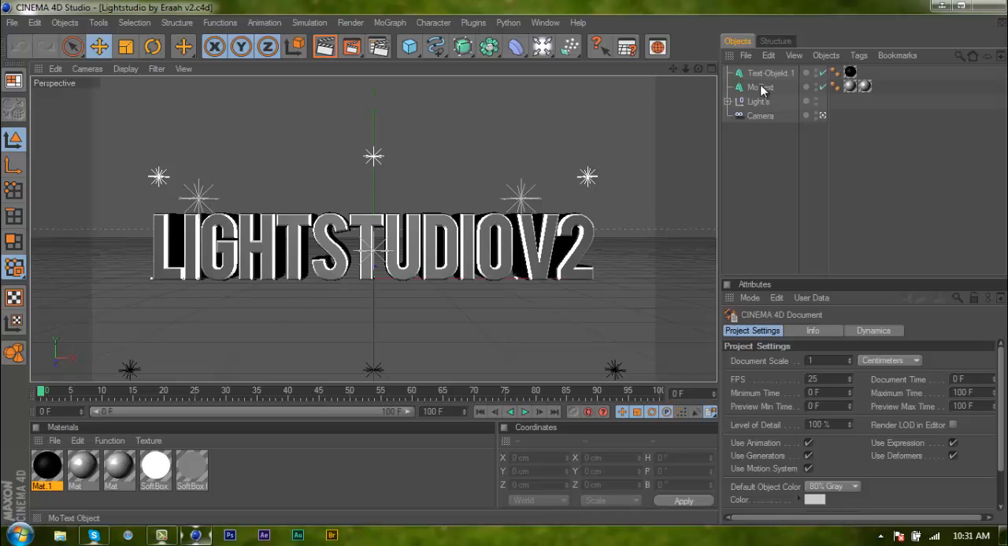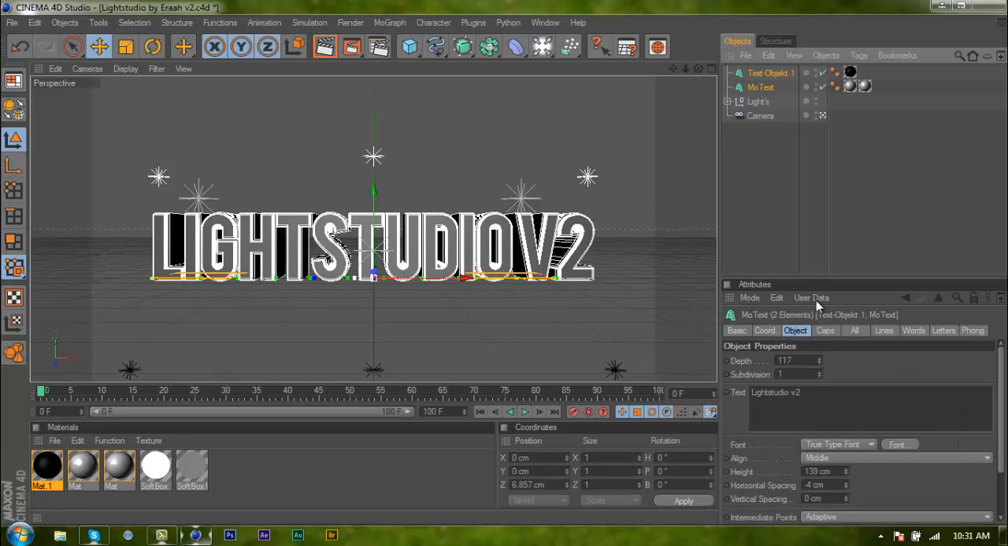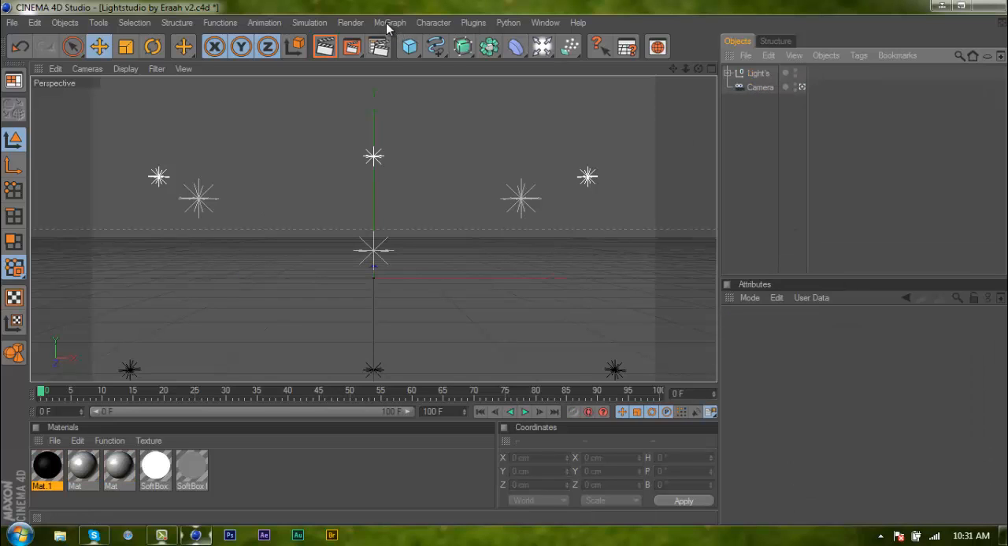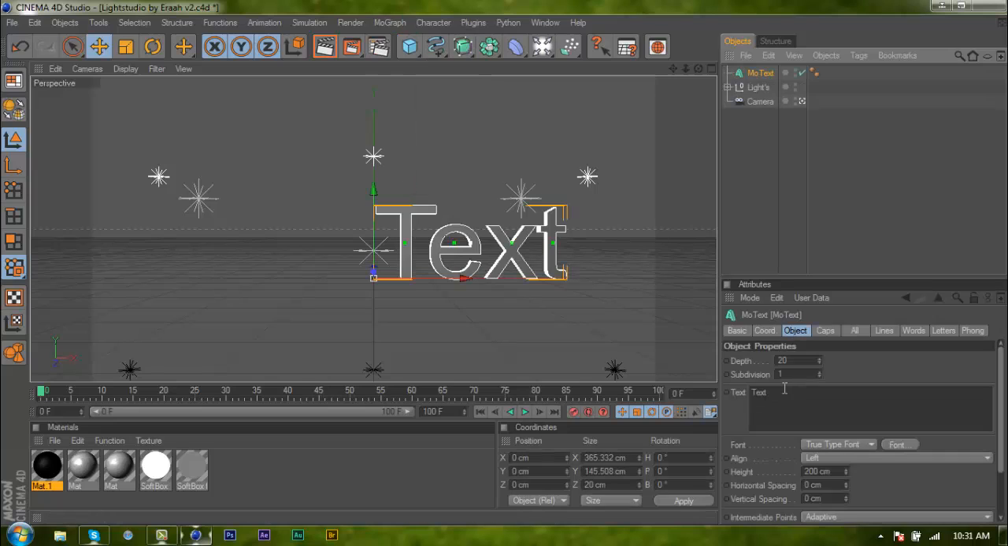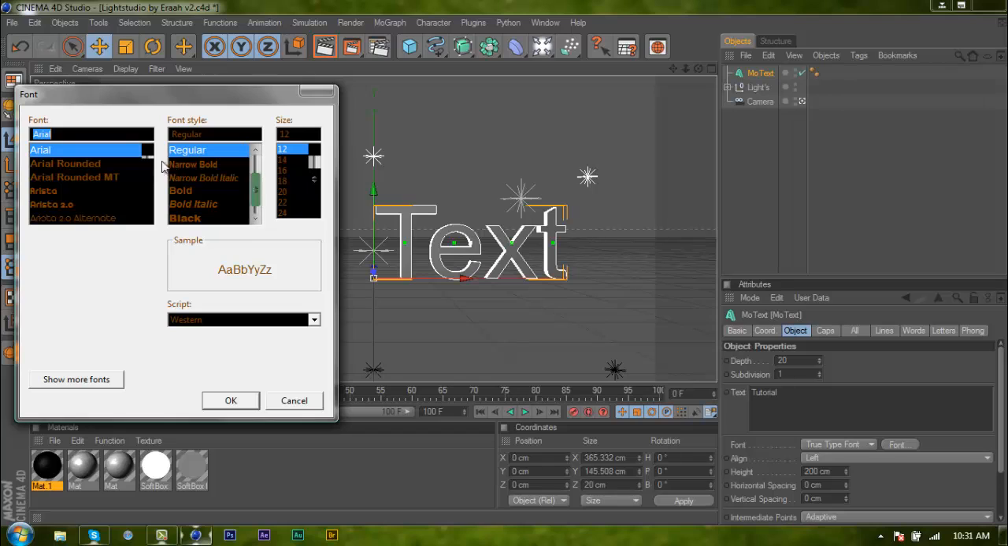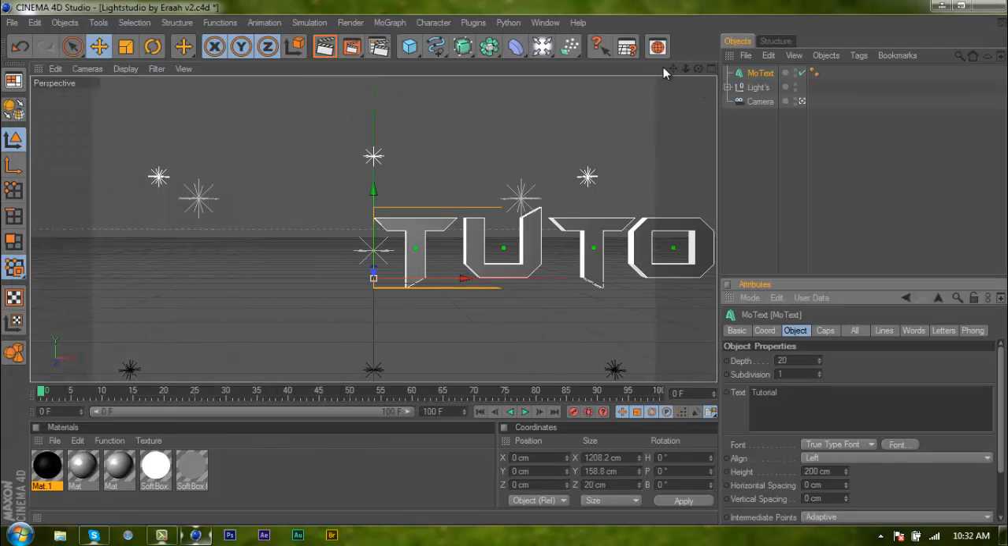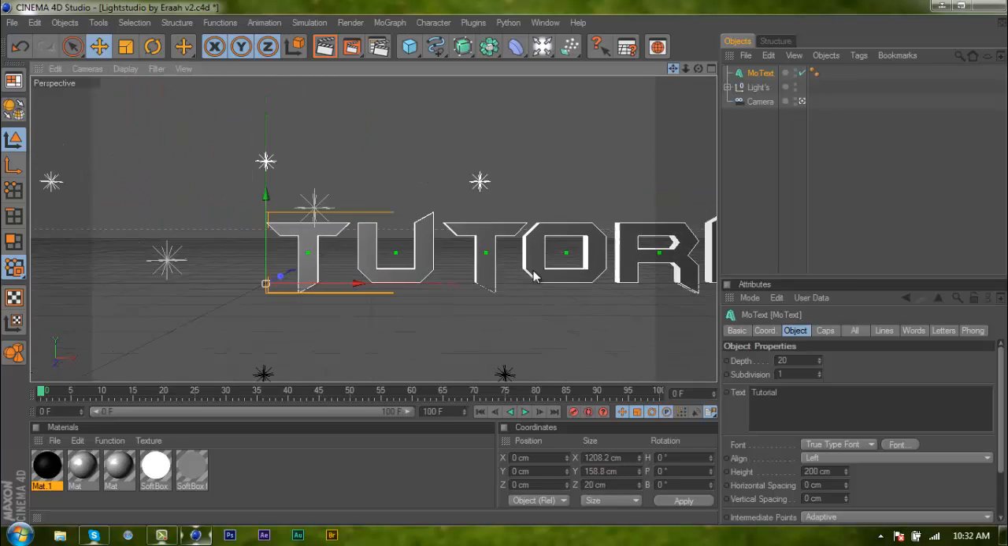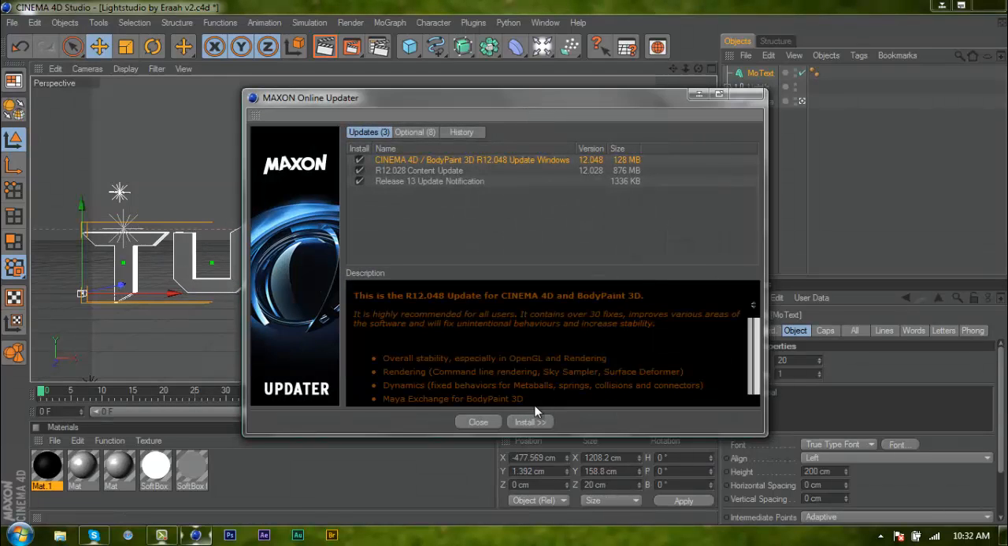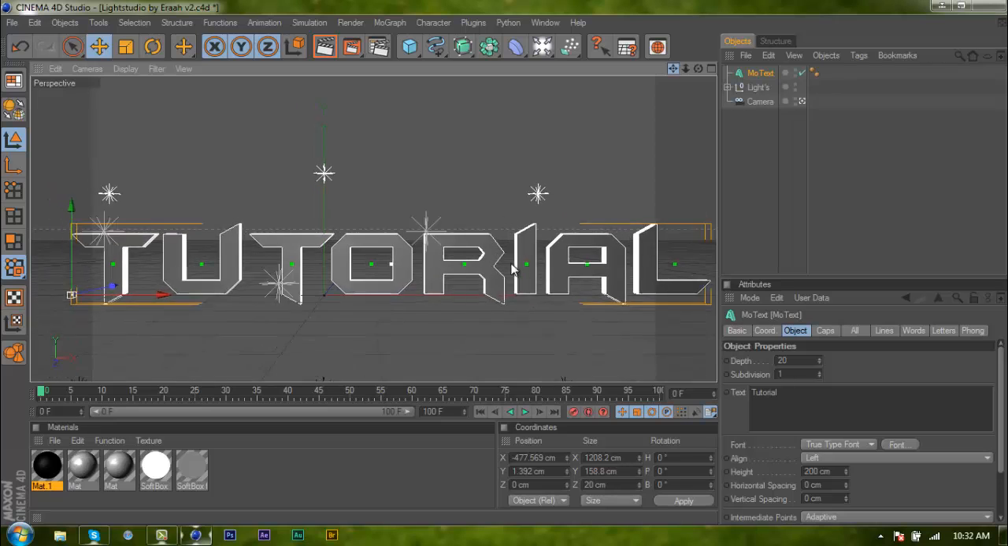Okay, so once you have your Cinema 4D file open, you want to go to MoGraph, MoText, and type in whatever you want it to say. I'll just put tutorial, and choose your font. Okay, so now you have your text.